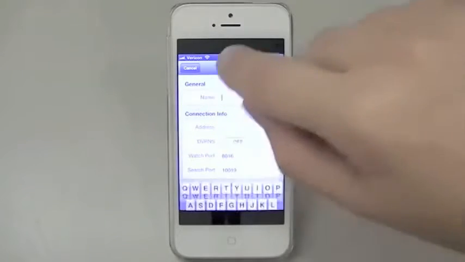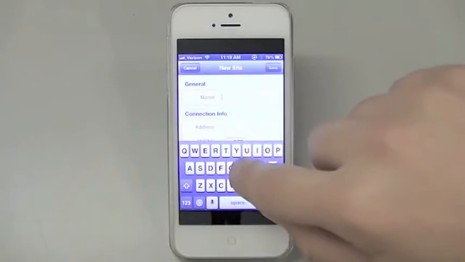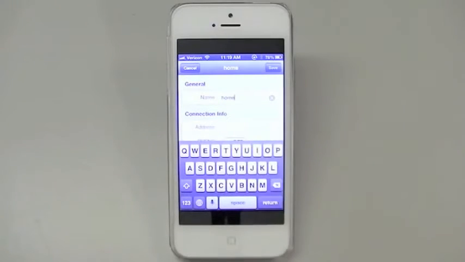In the general area, it will say Name. Put the name of the location where the DVR is located. This is for you to know which site is which in case you have more than one. For example, Home or Work 1.